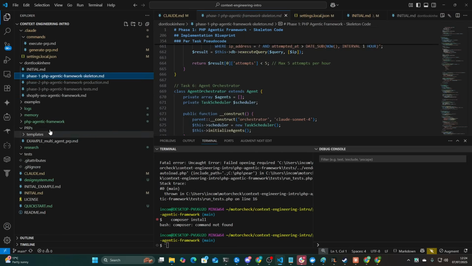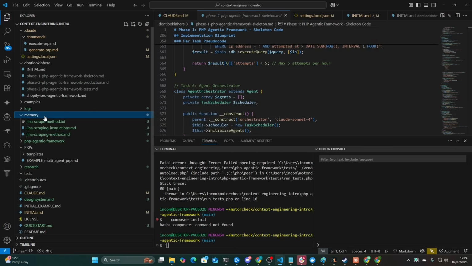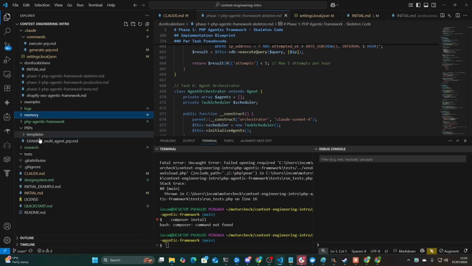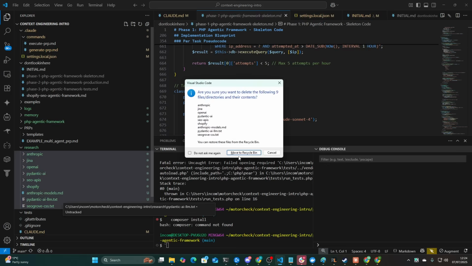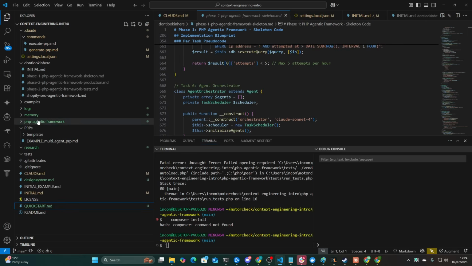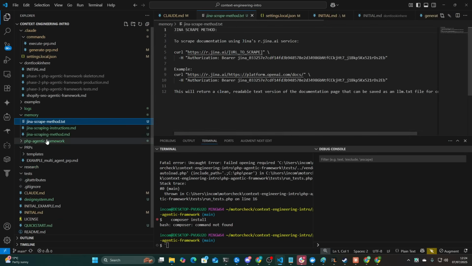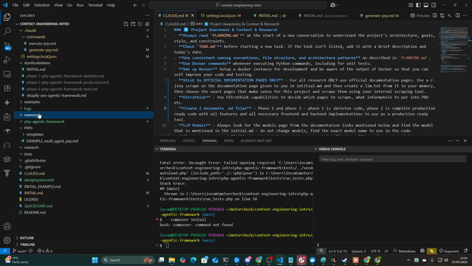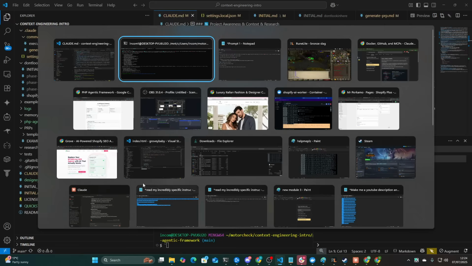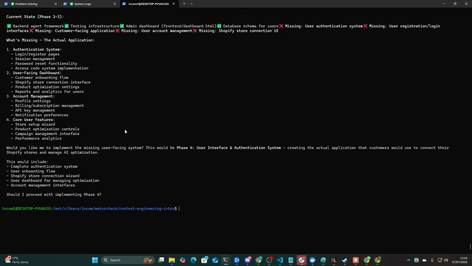And then maybe delete research. And delete memory. Okay. So I also made this new folder, or it made this new folder. So let's just run this real quick.